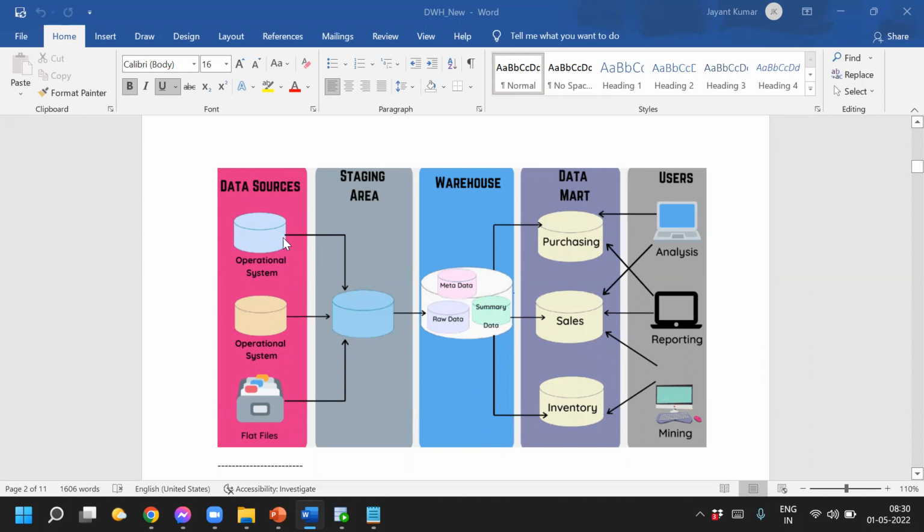Okay, so these are the different types of sources. Operational system: consider one company, Big Bazaar. They have 500 stores all over India, and each store has 1,000 customers who are going to purchase things. They have electronics items, household items, and a clothing department. They have many things in Big Bazaar.